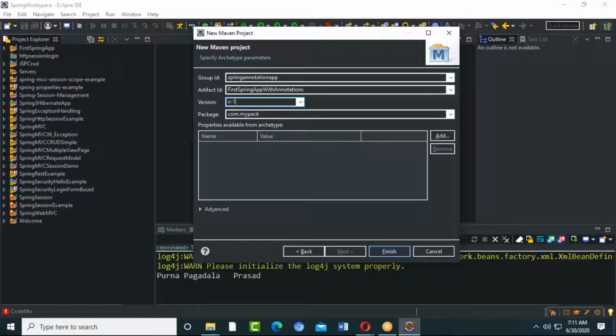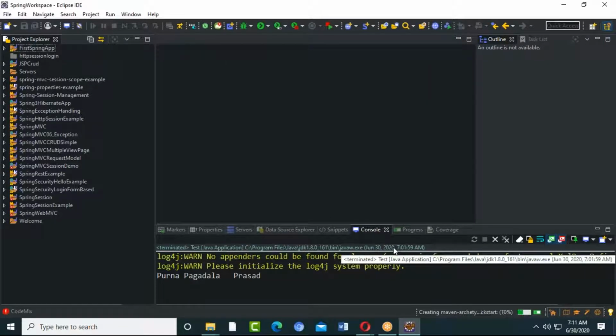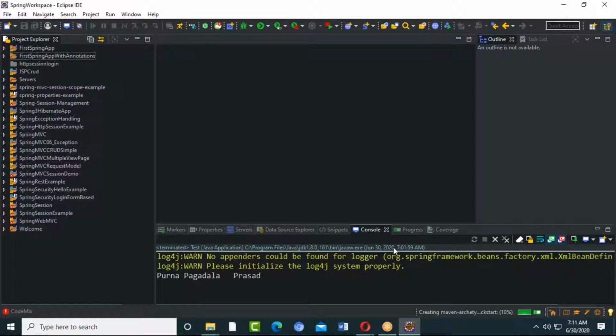v-1, I'll say version-1. So that's my project. My project, it's getting created. As it is my own project, it takes some time to set all the things.